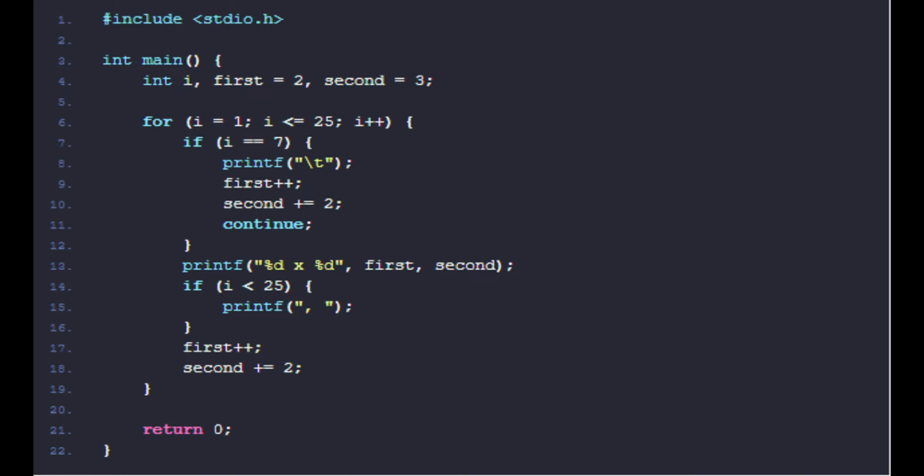Now, let's look at the program. Here's how it works. The for loop runs from 1 to 25. The if i equals 7 condition checks if the current term is the 7th one. If true, it skips printing that term using the continue statement. Each iteration prints the first x second format, and after each term, it prints a comma. The variables first and second are updated after every loop.